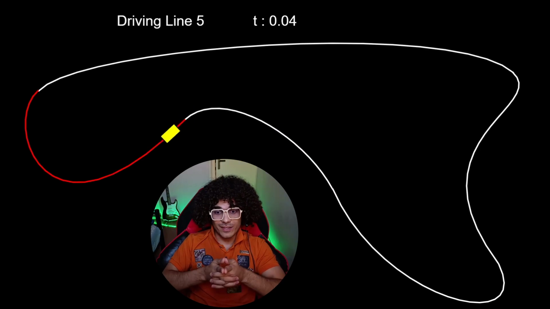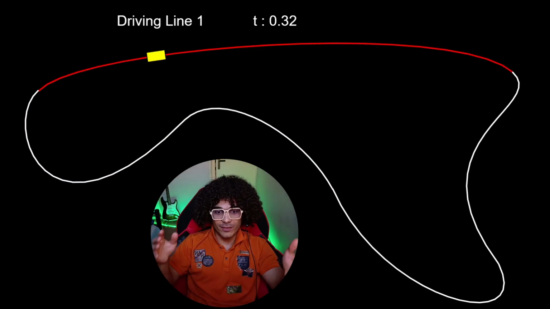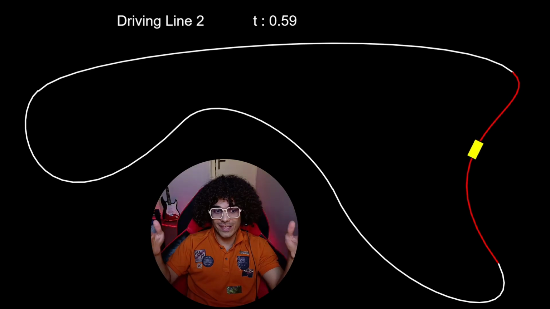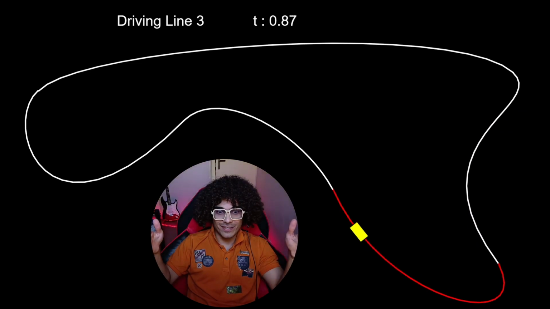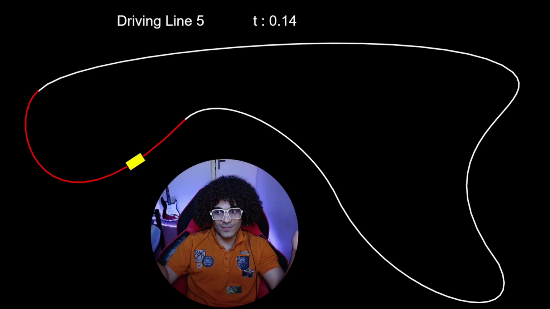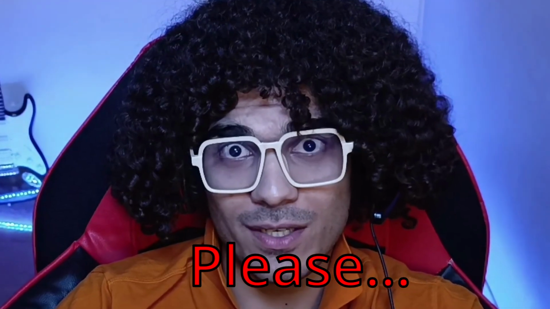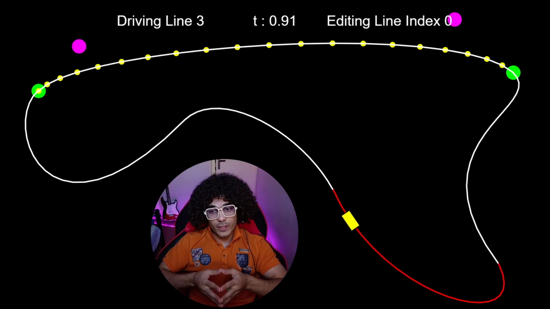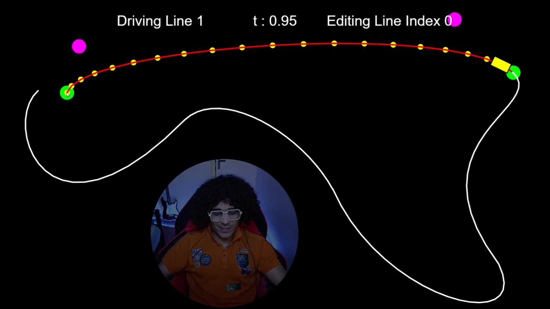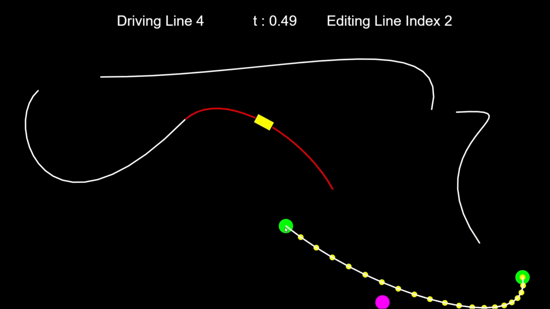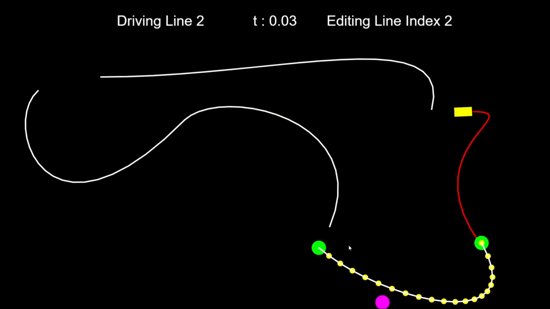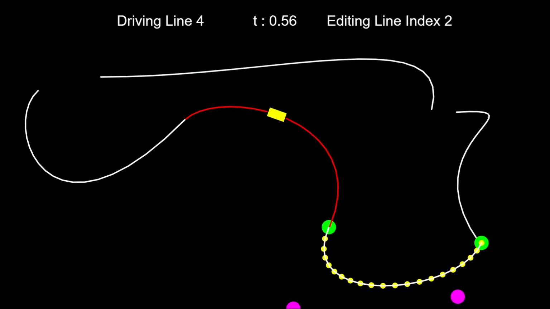Just look at this beautiful road and this car driving it exactly as it is. It's super satisfying, isn't it? Please tell me it is. It worked really good, but as you may realize, it's pretty hard to make roads like this. You know, it's not efficient.